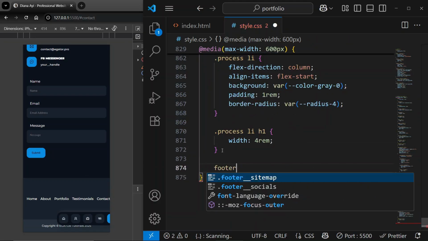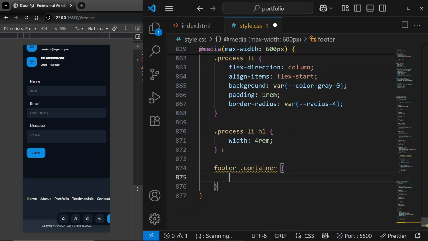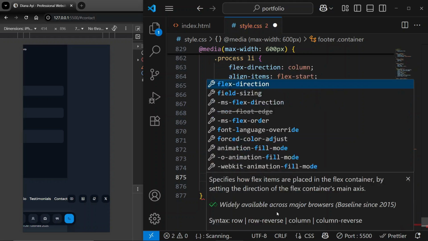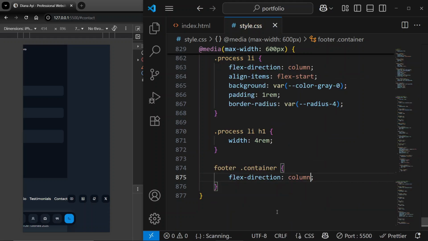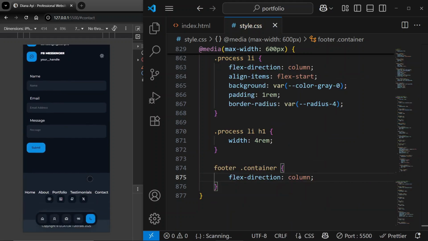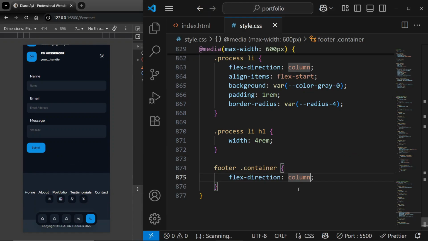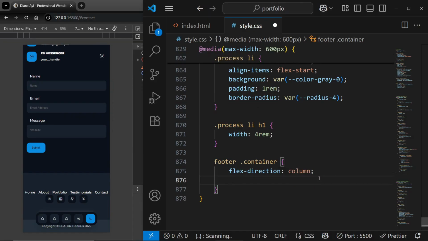So let's get to the footer and select the container, and this is what is causing the horizontal scroll. So we can just go ahead and say the flex direction here should be column. And once I do that, you can see I no more have the horizontal scroll. I'm actually dragging to the left and right, but I no more have the horizontal scroll.